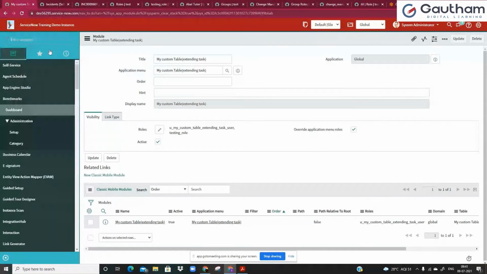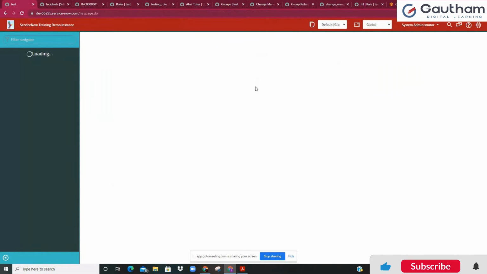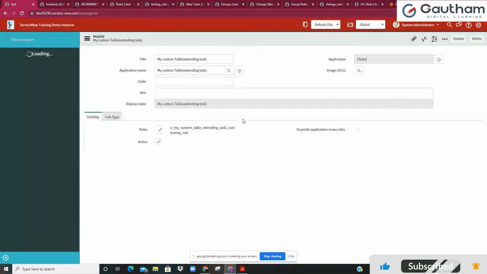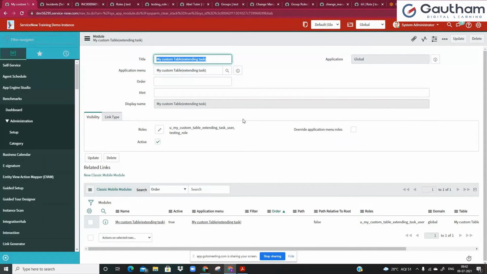So what you can do, as part of an exercise, is try to create new modules for your new tables, and just switch the access of the modules and applications based on these module roles. Any questions for this?